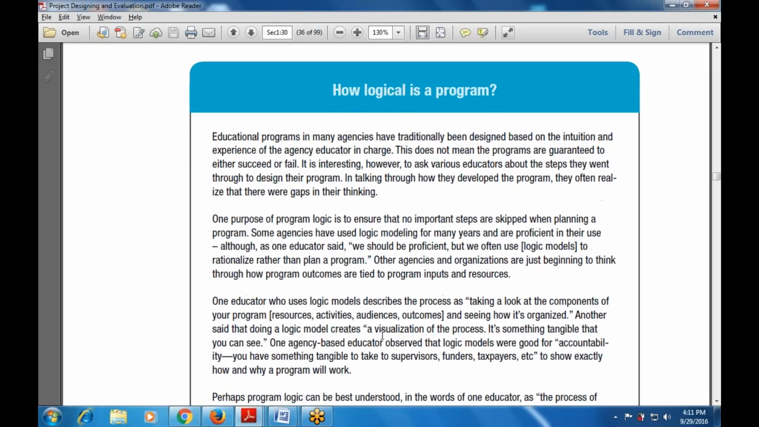One educator who uses the logic model describes the process as taking a look at the components of your program. That may be resources, procedures, outcomes, or an audience, and also seeking out how well organized or well developed it is. Another point is how it visualizes the process, making it something tangible. Tangible in the sense that we can touch the components, the hardware components. So one is software and one is hardware. The software component includes a logic, which is something tangible that you can see.